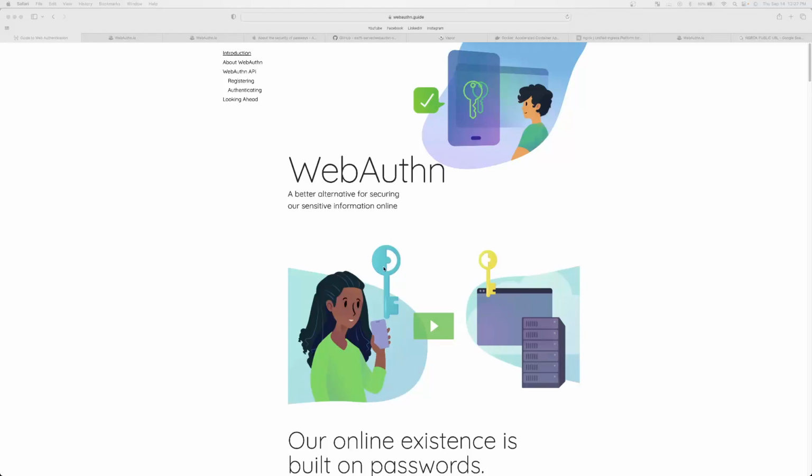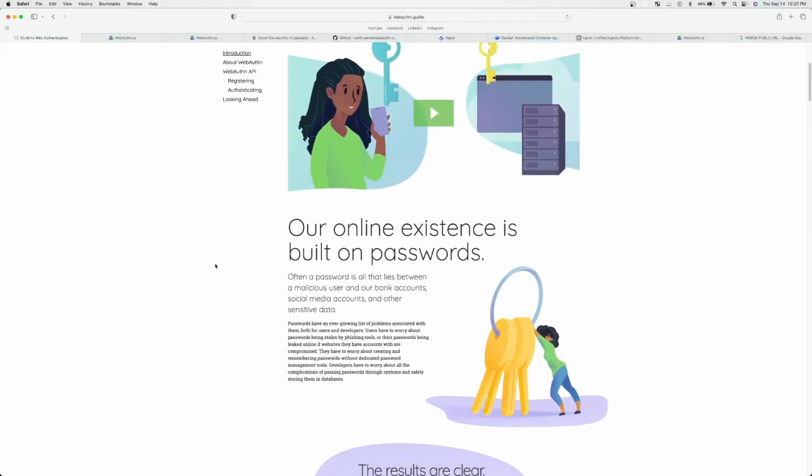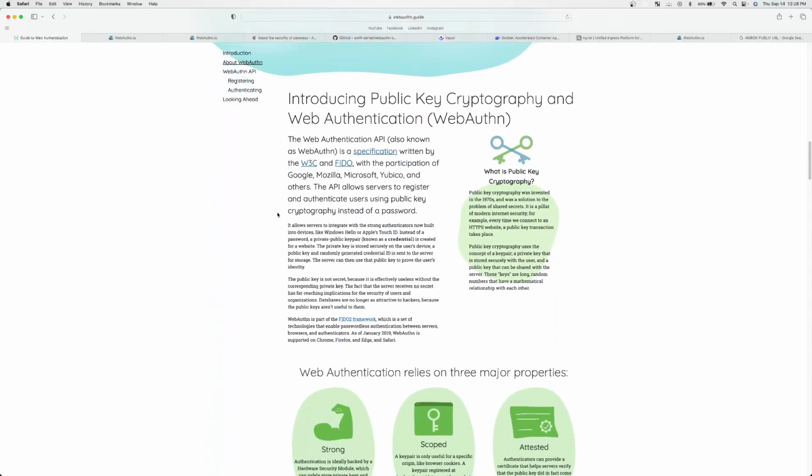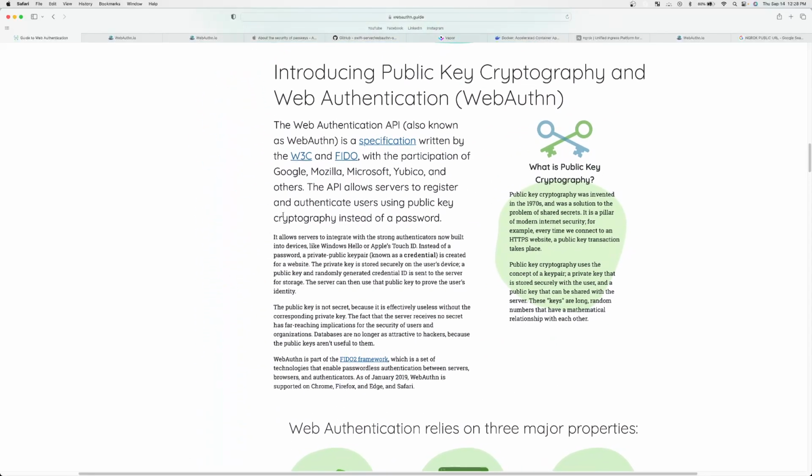Today I'll be showing you how to implement WebAuthn and Passkeys authentication onto an iOS app. So let's get started. Alright, so right here we have the WebAuthn website, just to give you a little intro on what WebAuthn is. So let me scroll down to the bottom right here. Alright, okay, so what is WebAuthn?